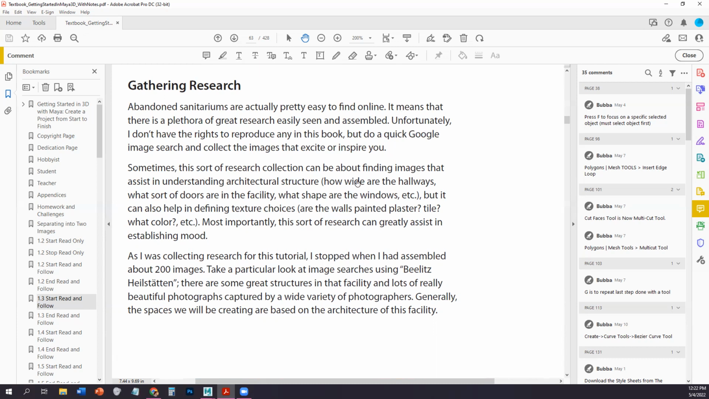Sometimes this sort of research collection can be about finding images that assist in understanding architectural structure, like how wide are the hallways? What sort of doors are in the facility? What are the shapes of the windows, etc. But it can also help in defining texture choices. Are the walls painted plaster? Are they tile? What color are they, etc. Most importantly, this sort of research can greatly assist in establishing the mood.